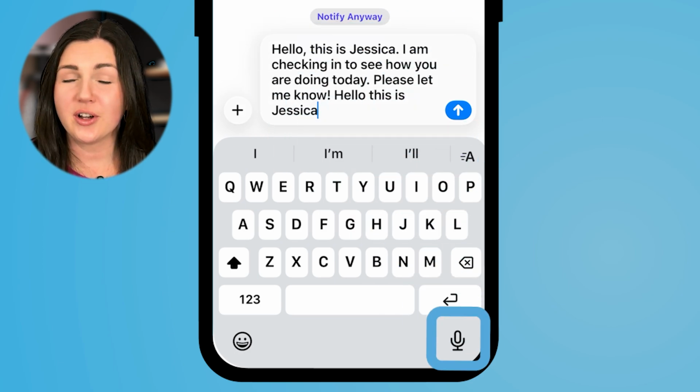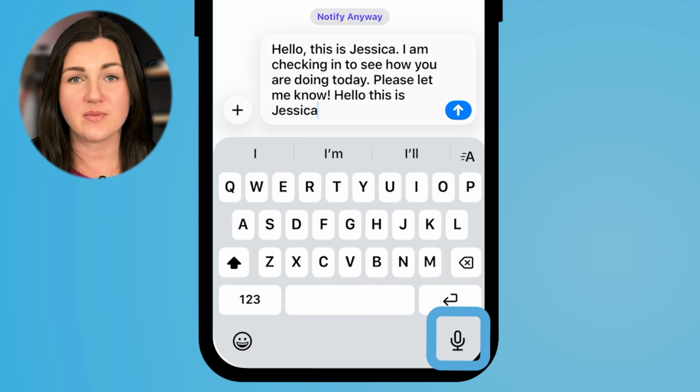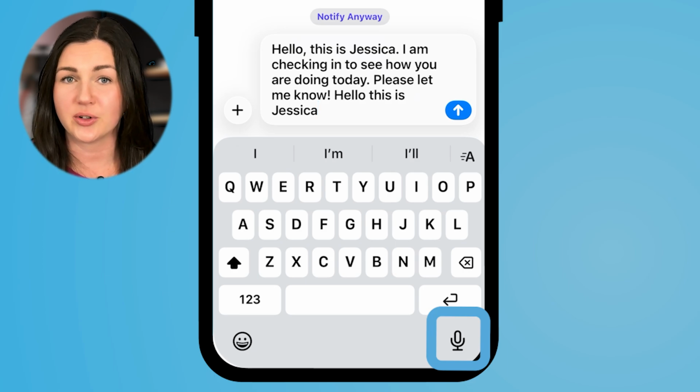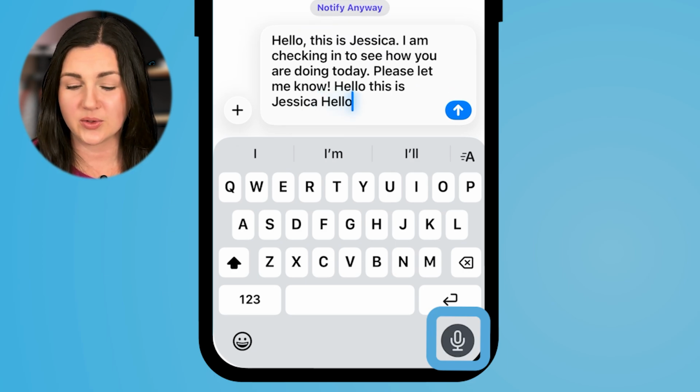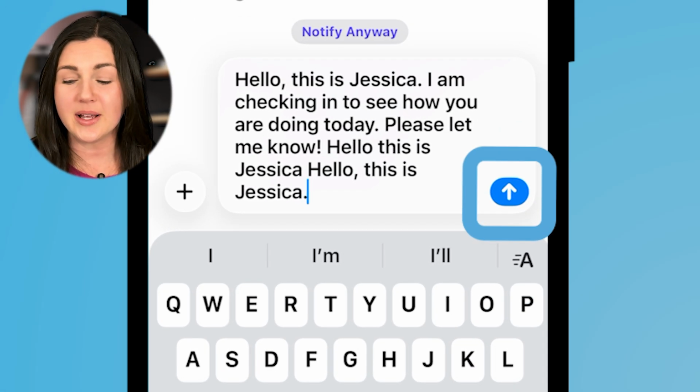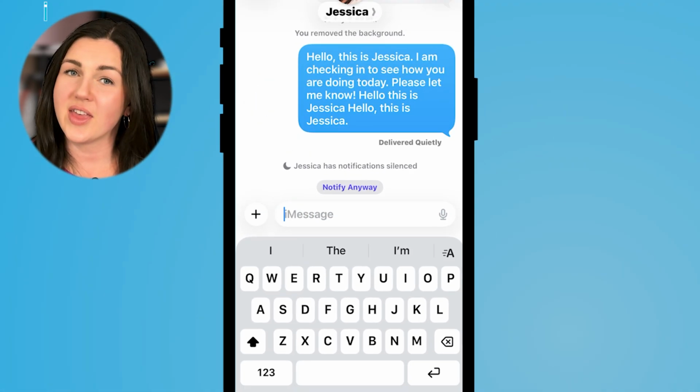When you are capturing audio, your microphone on the bottom right-hand corner will have a gray circle around it. Hello, this is Jessica. When you are ready to send your message, select the arrow, and there you have it. How to use speech-to-text to send audio or voice messages on your iPhone.